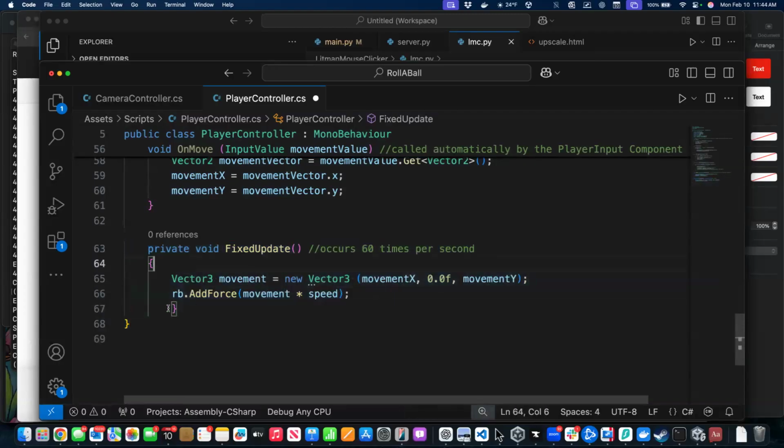It occurs 60 times a second right here, where we go ahead and we build a vector 3, passing it movement X, which got set up above for our X, movement Y for our Z, since our guy is moving depth-wise into the scene, and we just made sure he didn't take off into the sky. So this vector 3 is just storing 3 pieces of information, and then what do we do? We take our rigid body and we shove it. We add force to it.